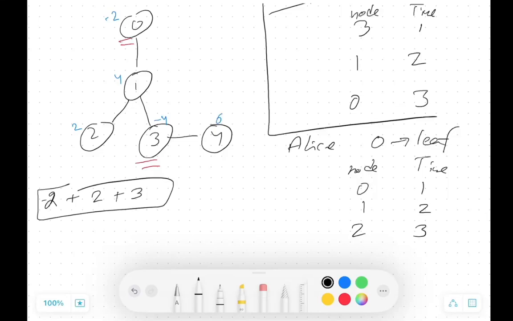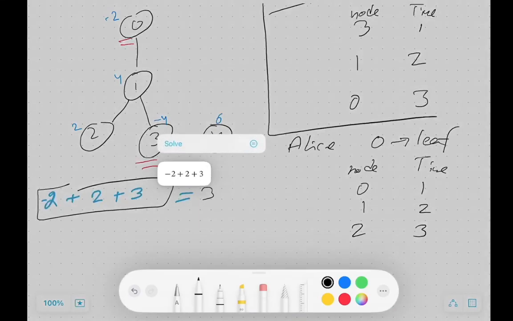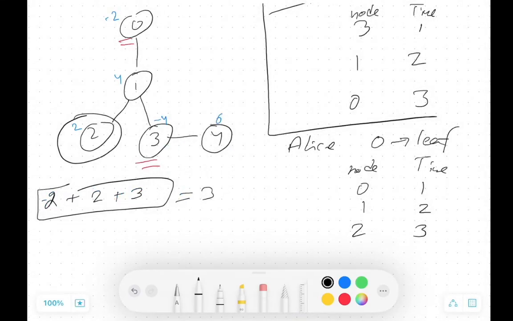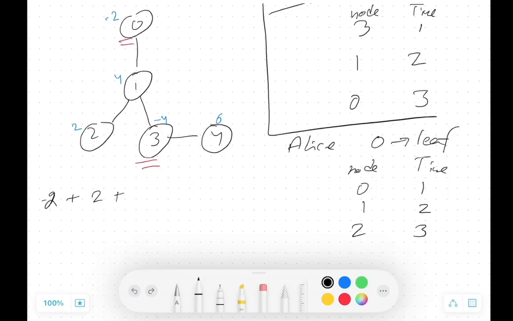The amount is 3. So this path, if he reaches this leaf node, he will get 3. This is the maximum till now. So can we follow another path? Can we visit another node? Let's check. He will not reach 2, so just remove 2 from Alice's path.